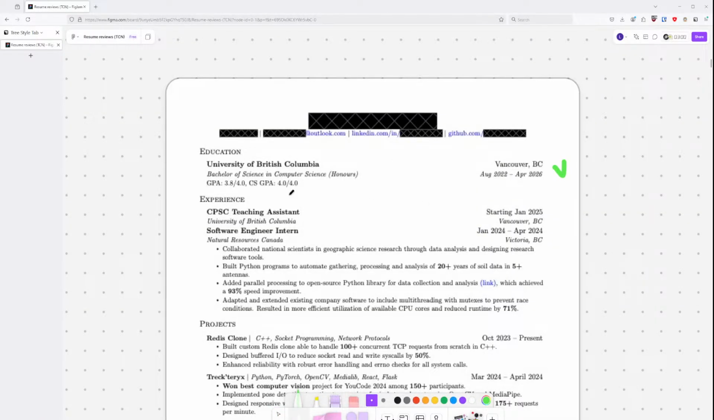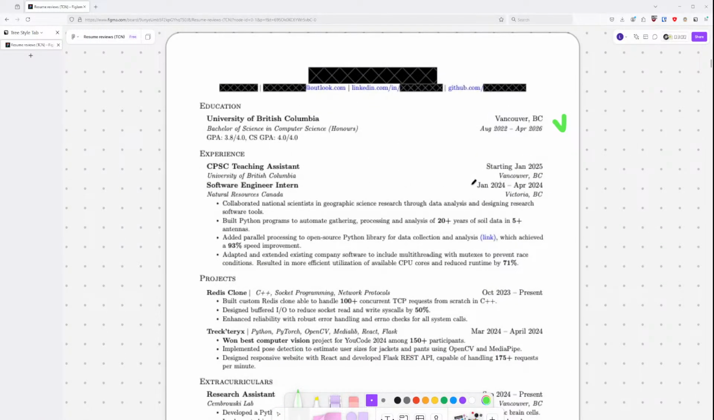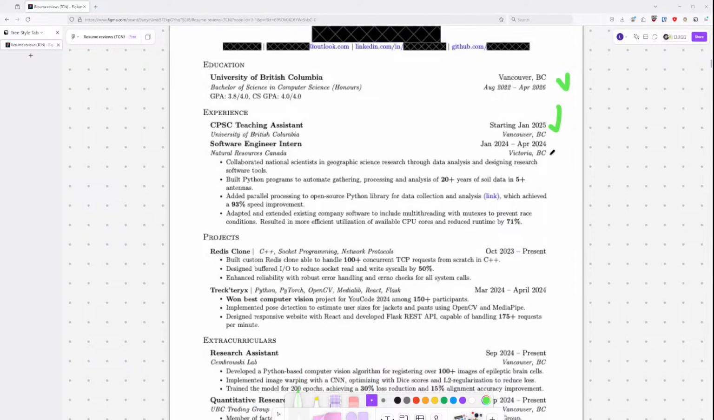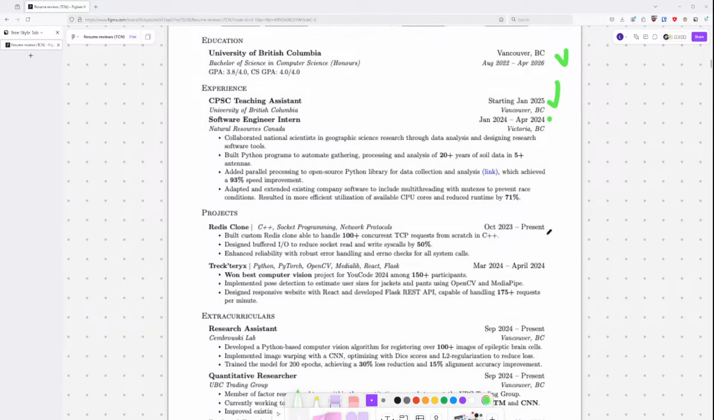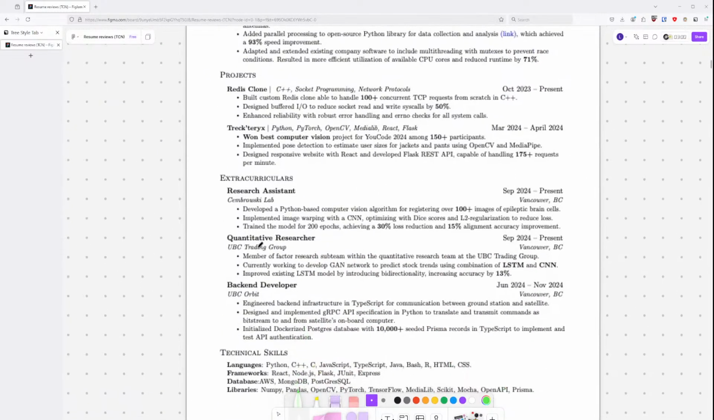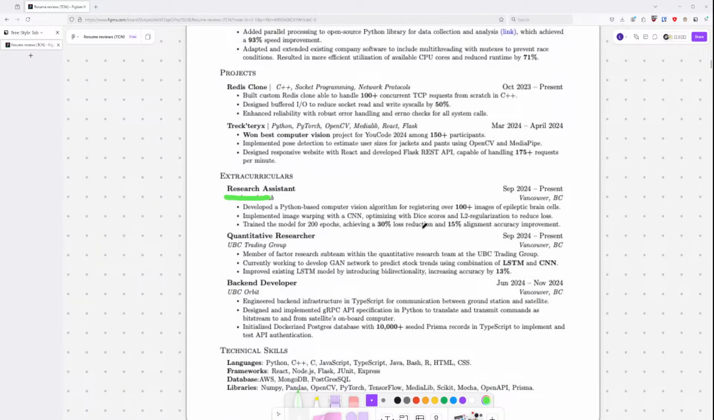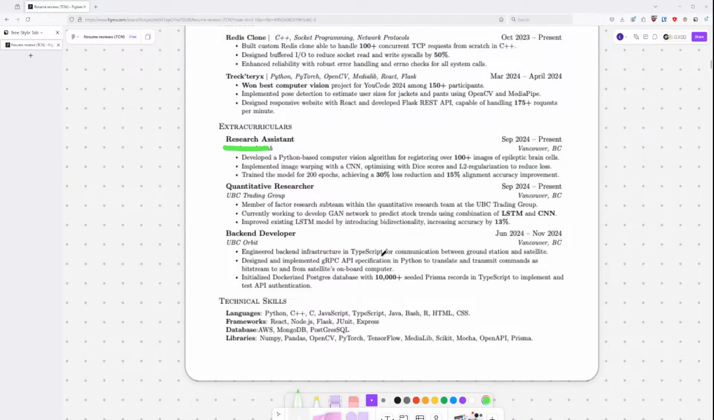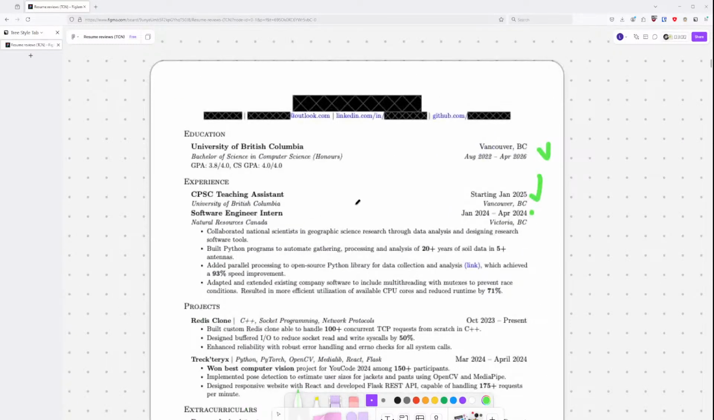Okay, this is fine. I like that. CS GPA never hurts to put that down. Okay, TA starting Jan. Software engineering intern, natural resources. Oh, and Victoria, cool. This is earlier, and then Redis clone or Tracterex. You should probably cut that one next time, but I'll assume it's fine.